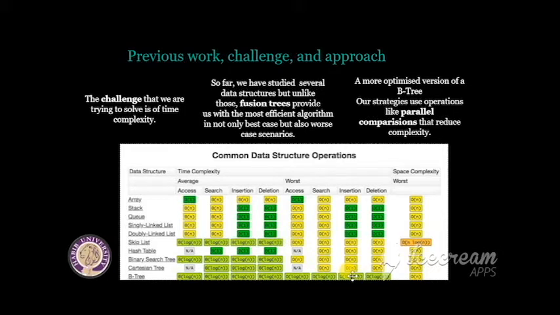And since Fusion Trees are a more optimized version of a B tree, they tend to be more time efficient, and Fusion Trees do that by several processes, and one of those processes is parallel comparisons, which Tasbiha is going to talk about in the next slide.